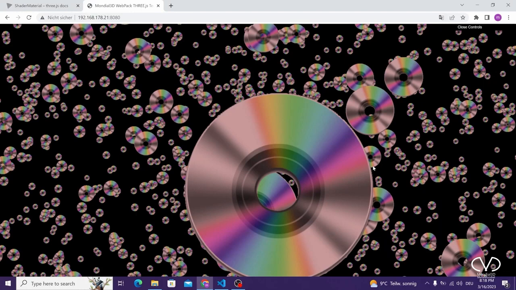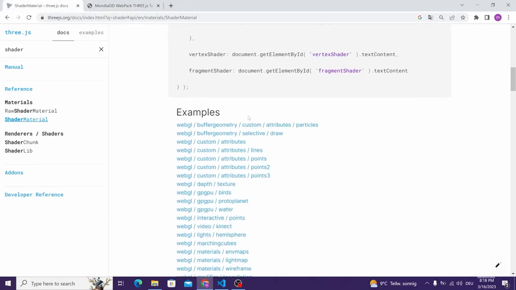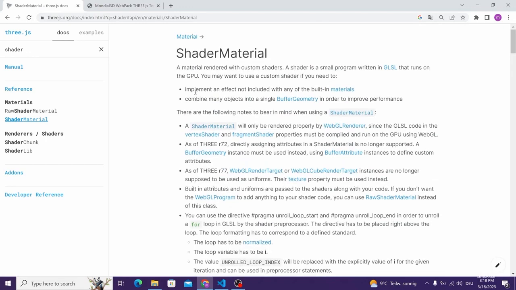Okay. From now on, we are going to change the particles from the PNG to the shader. And what is a shader? A shader is a type of material, a small program written in GLSL that runs on the GPU. It is a type of material that the GPU, the graphic card, will understand how to react to the changes in the environment.